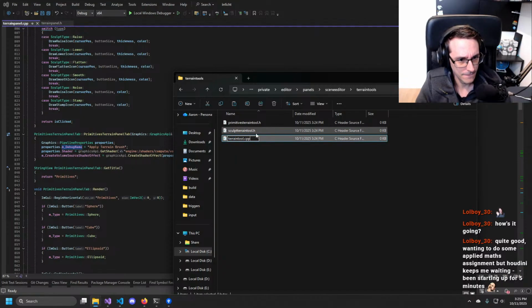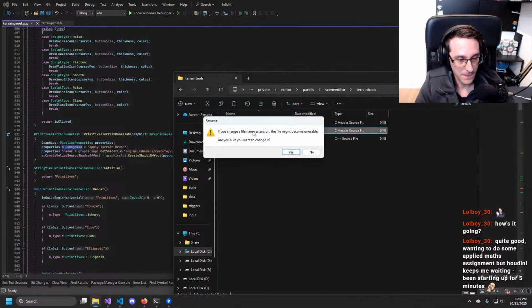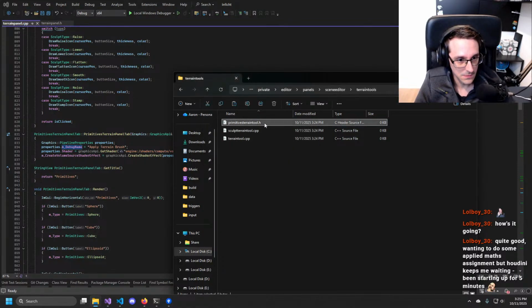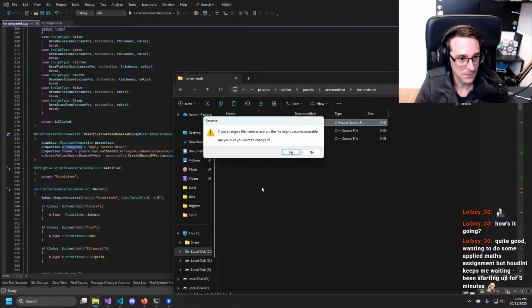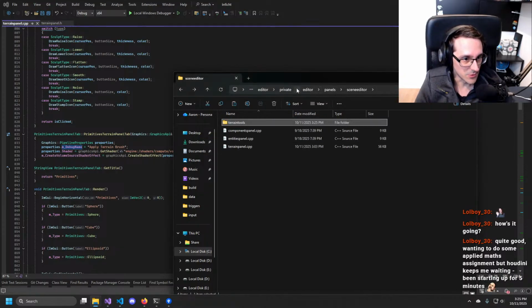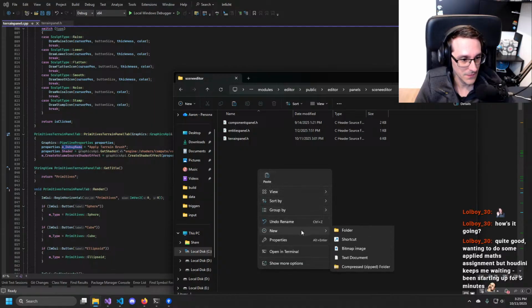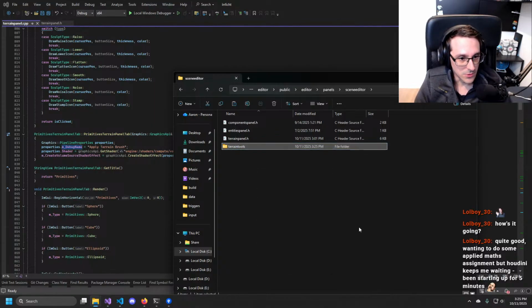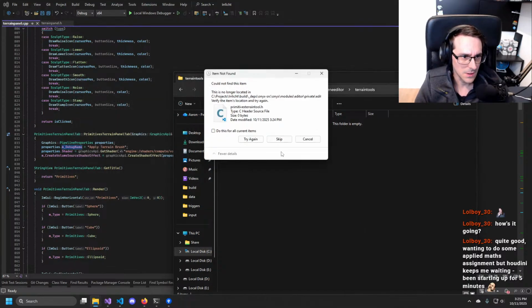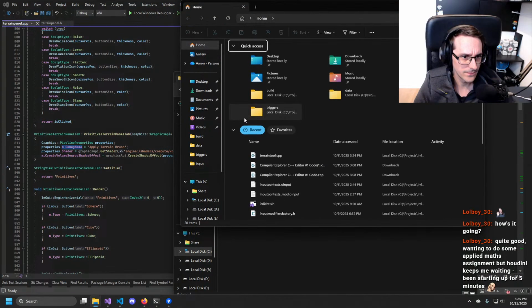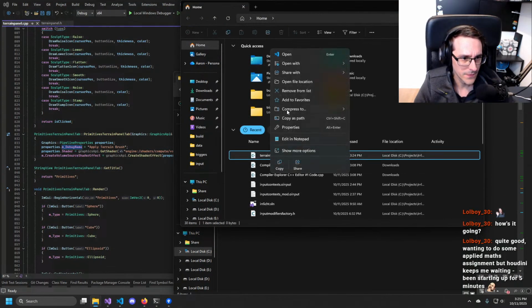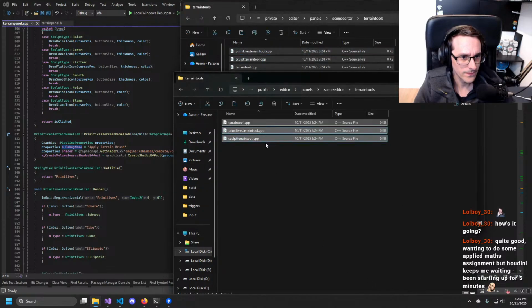Okay. Did I do it in the wrong one or what? I'm doing that so that it's a little bit more sane what we're doing. Splitting those files now makes more sense, because it will definitely help. Terrain tools. Oh my god, okay. Open file location.